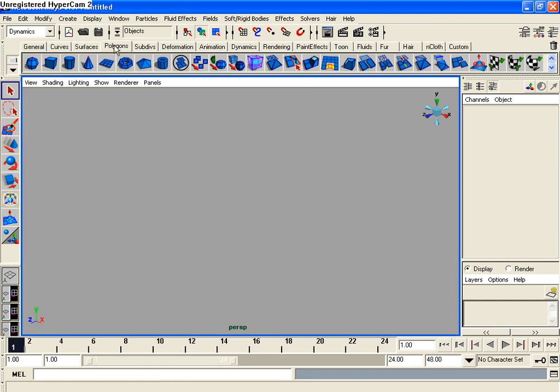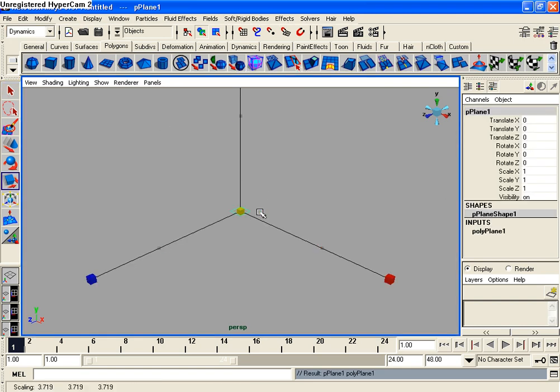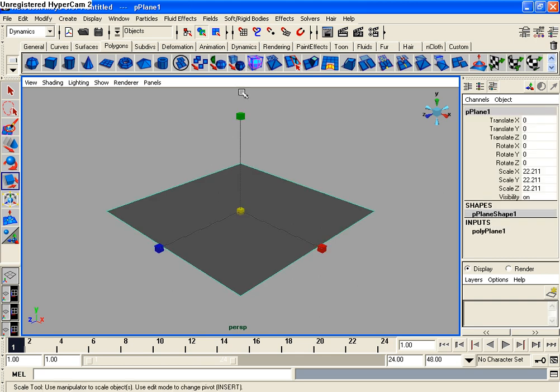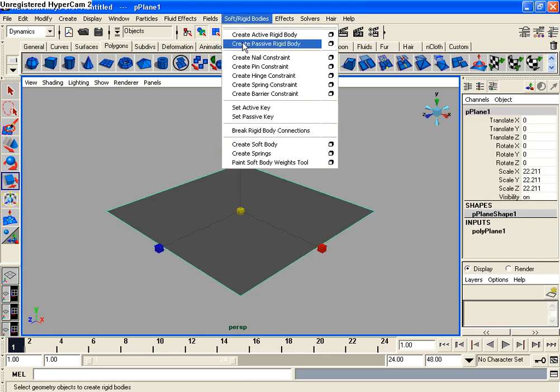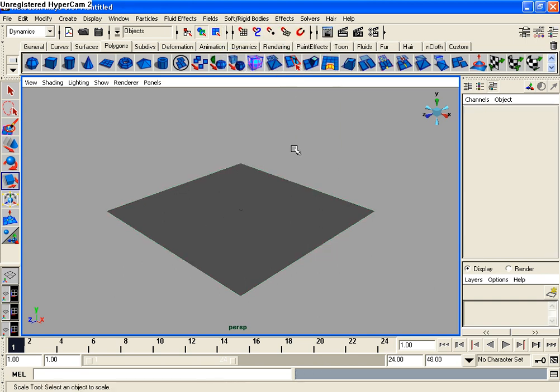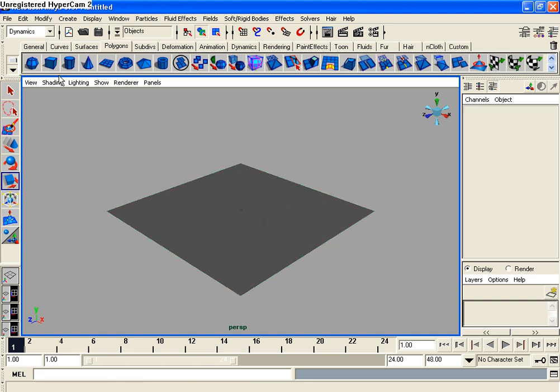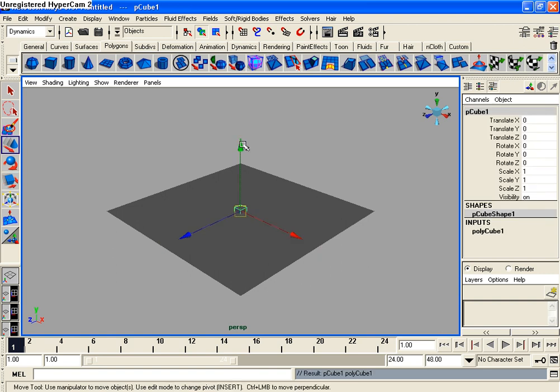So let's create a polygonal plane, scale this plane up, hit 5 for shaded. Then let's select this plane, go up to soft rigid bodies, create passive rigid body while the plane is selected. Click passive rigid body, and this will make sure that the plane's not going to move, but other objects will sort of bounce off of it. You'll see.